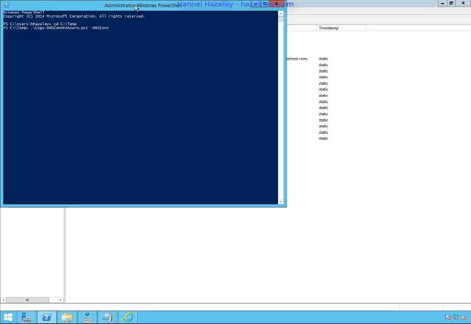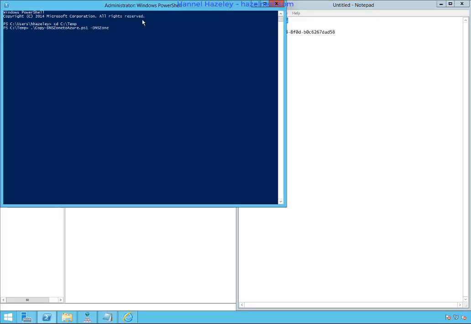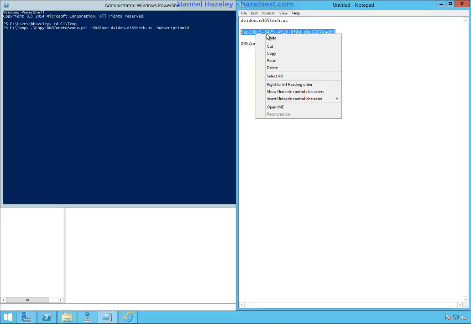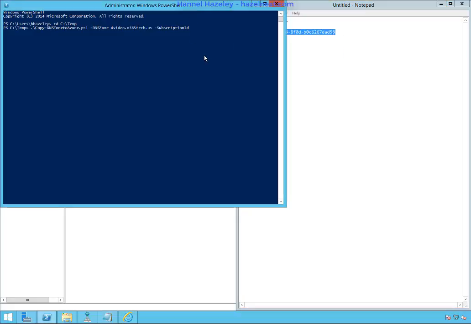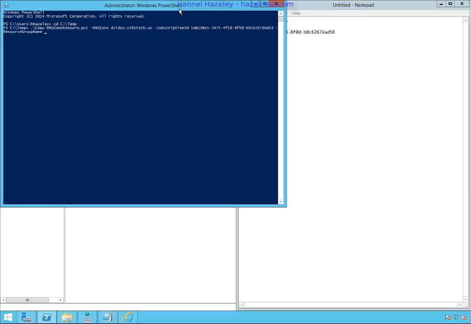It needs three inputs. The first one is the DNS zone that I want to copy. The next is the subscription in Azure that I want to copy that DNS zone into. And lastly is the resource group name. The resource group doesn't have to exist. If you give it a name and it doesn't exist, it will create one. Alright, and that should be it. Go ahead and run the script.